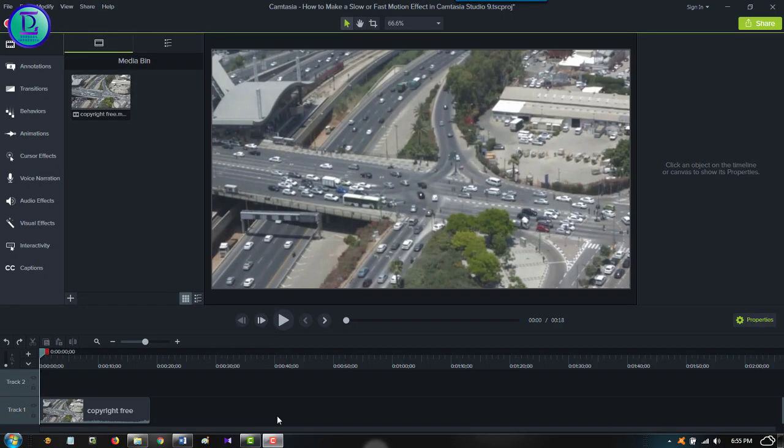In this video I'm going to show you how to decrease and or increase clip speed in Camtasia 9.